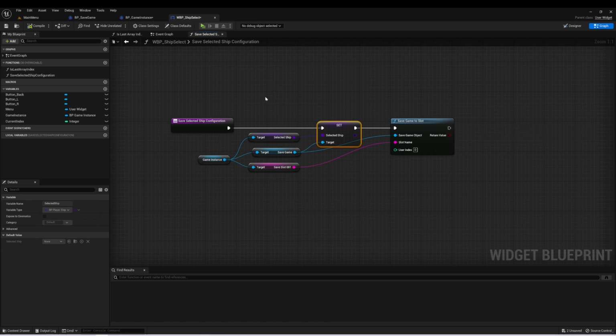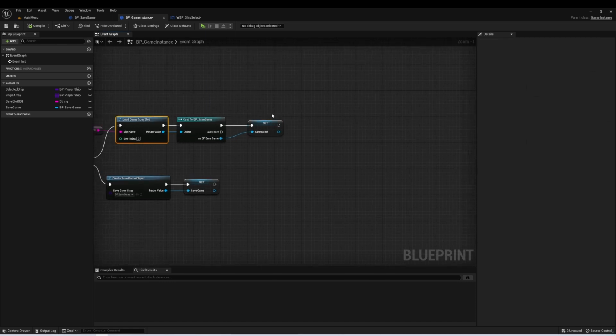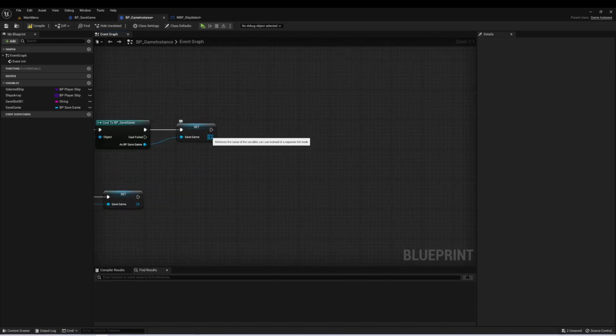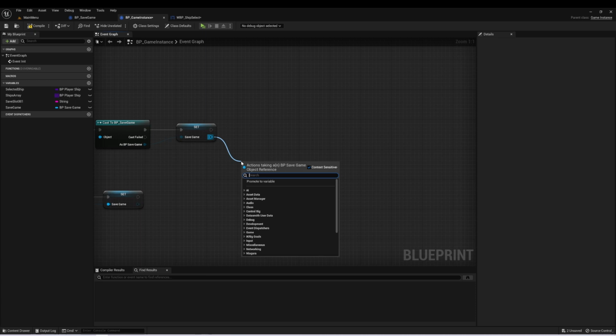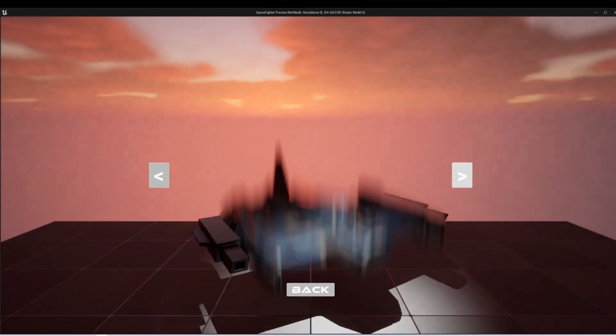The next thing we need to do is load from this when we're first initializing the game. And for now, we can do that in our game instance class right after we're loading game from slot. All we need to do is on this save game say get selected ship, and then set that to this one on the game instance. And right now this is actually working.